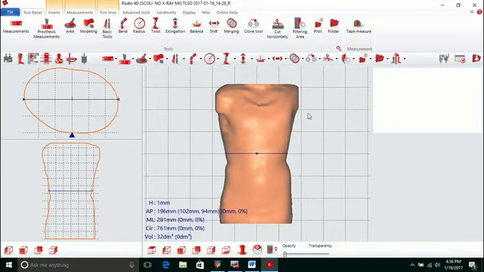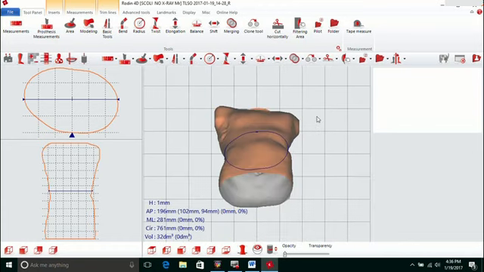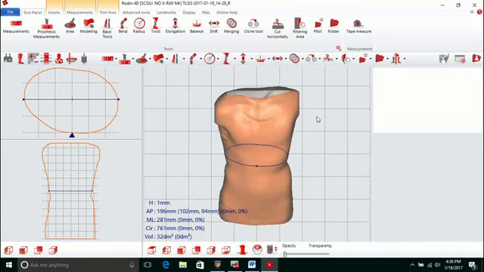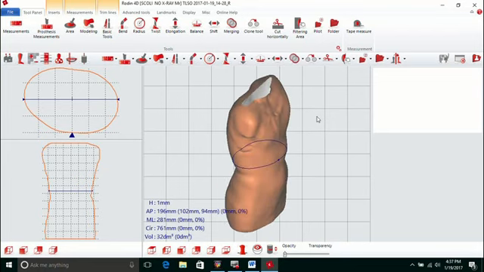Okay, now with your mouse, the scroll wheel zooms you in and out. Page up, page down tilts. Your arrow keys basically will rotate the model in the direction of the arrow.